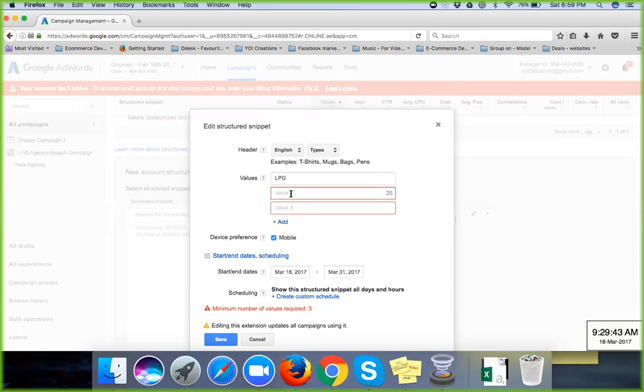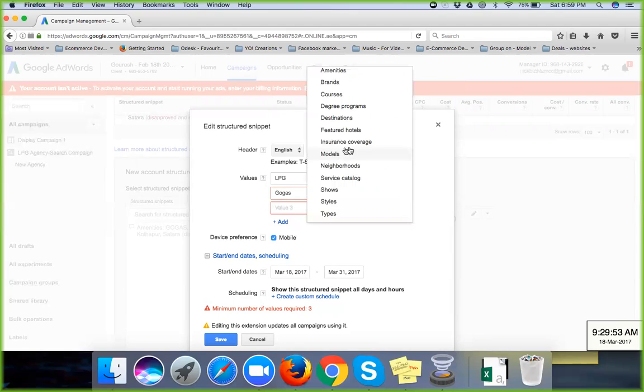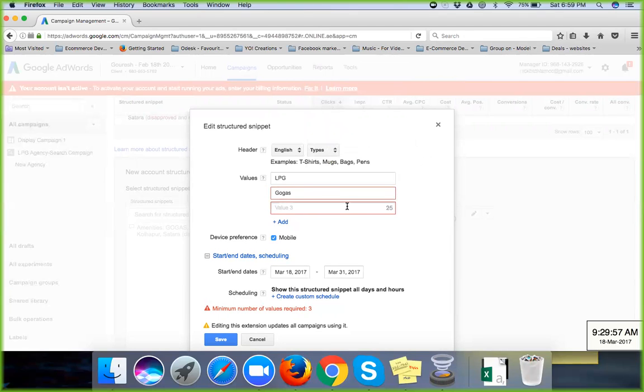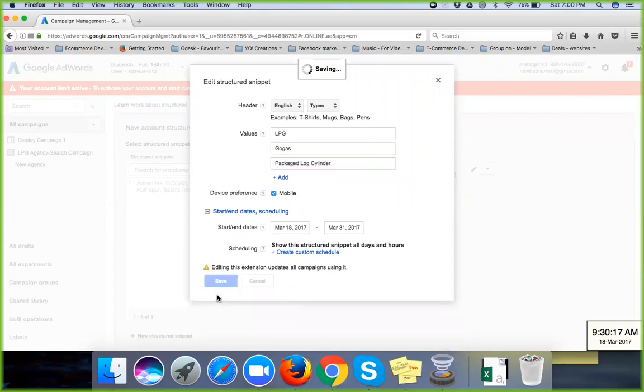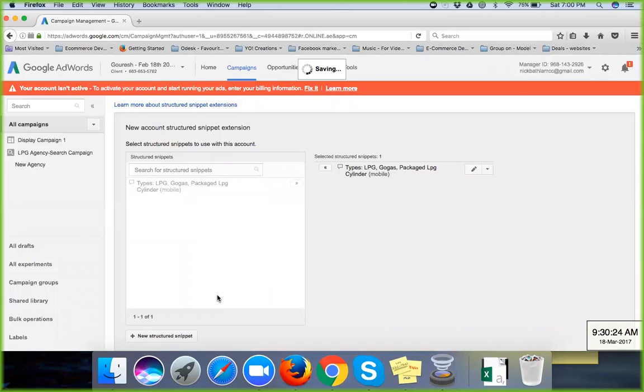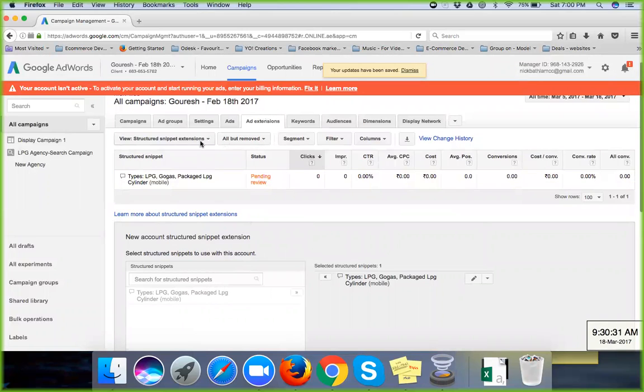Go Gas and service catalog. So I've got LPG as one and packaged LPG cylinder. All right, so let's see, this should not have any problem in terms of getting approved and so forth. That's what I feel. And we've got a couple of these being mentioned. Clicking on save. All right, so here we go. The structured snippet is now pending for review. So we are done with this.